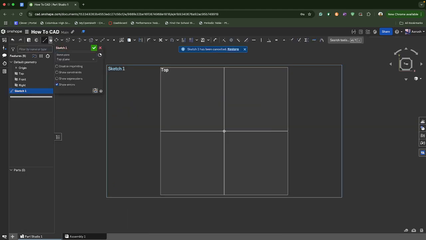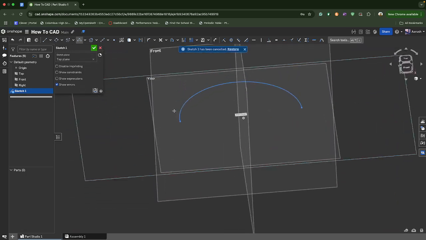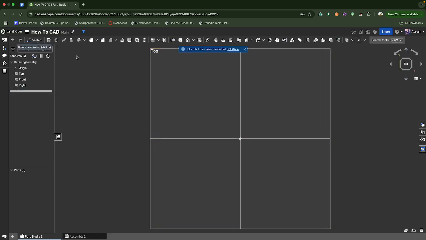Make another sketch. Next is arcs. I know it says tangent arc, but here's a 3-point arc. You click another point and you go up or down. And you see how it goes yellow? It means basically aligned. Like I could just click it here, but it's aligned. So this is like a perfect arc here.